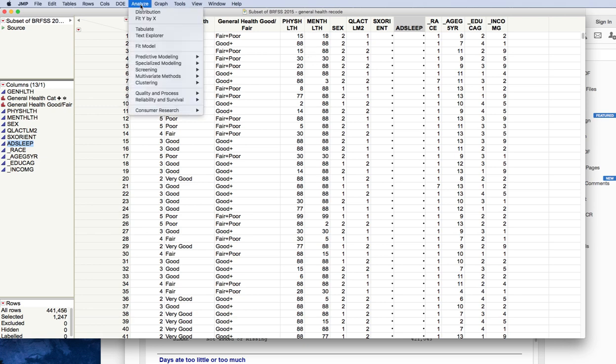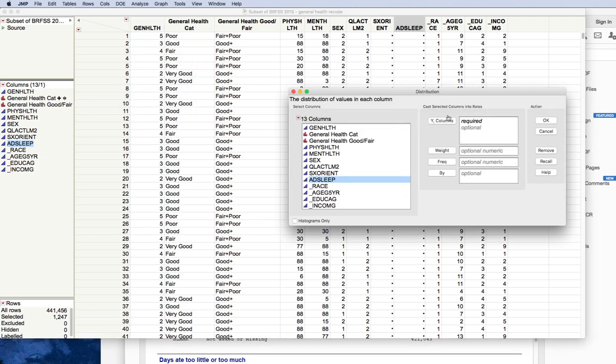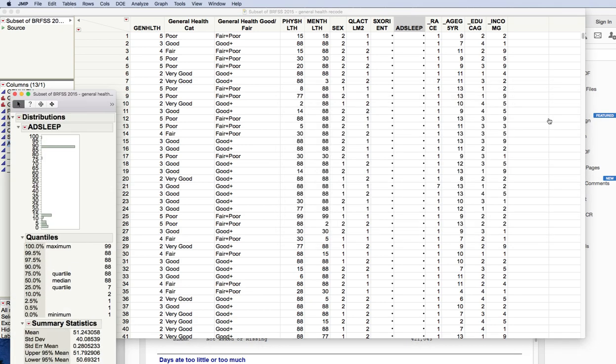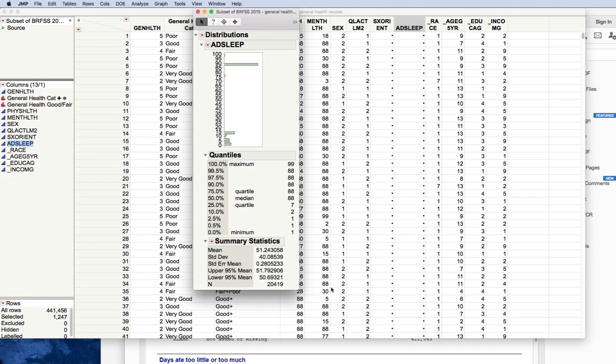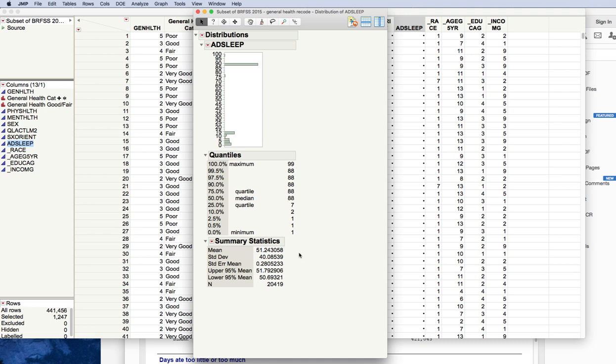So let's go ahead and do a distribution on ADSLEEP. And remember, because all of the responses are coded as numbers, JMP is going to think this is numeric, but it's not. The possible answers are out of the last 14 days, so 0 through 14 are real answers. Everything else is refused or don't know or missing. Because it's coded as numeric right now, the missing is considered this dot. That's how JMP shows you a missing numeric variable. But we need it to be categorical.